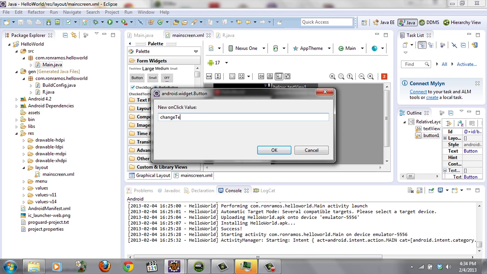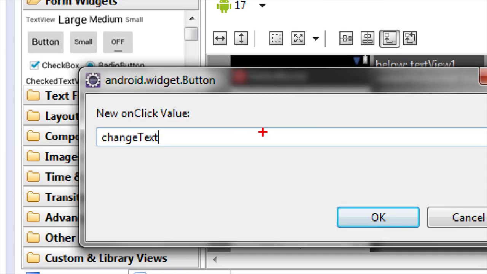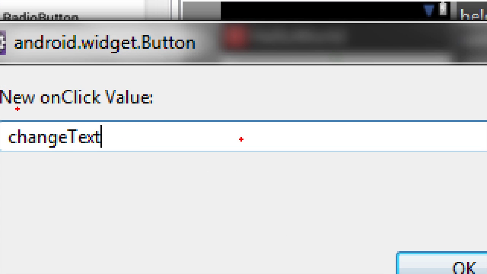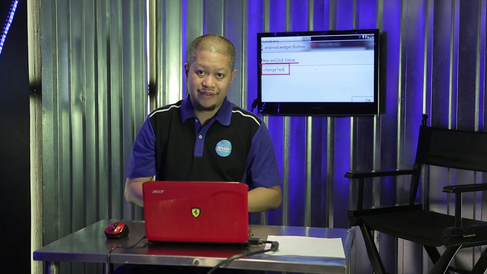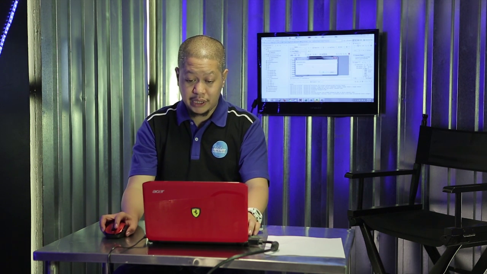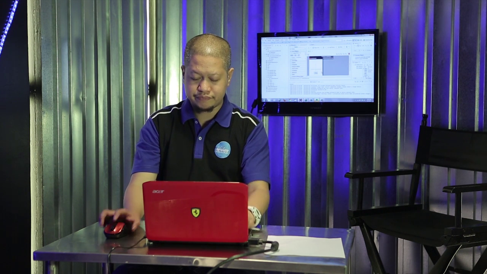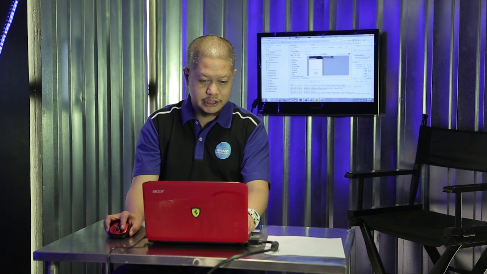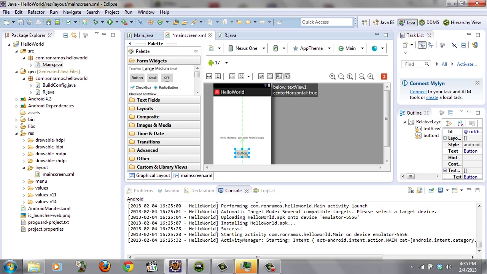So here we'll place change text. Okay, take note of the name that you place here. It's a new on-click value, and we're naming it change text. Take note of that. If you have a very short-term memory, write the name down because we'll need that name for what we're going to do next. I'll click on OK. Nothing seems to have changed. The unsaved marker appears again. I'll click on save so that my changes are saved.